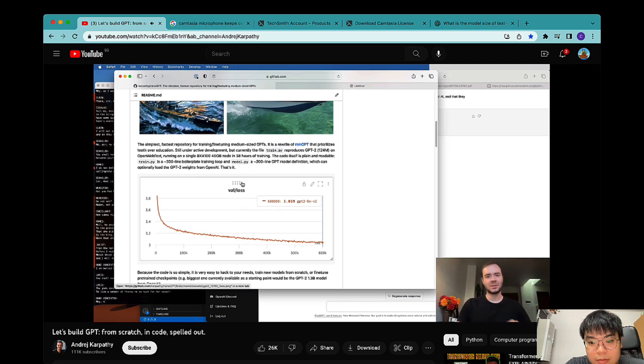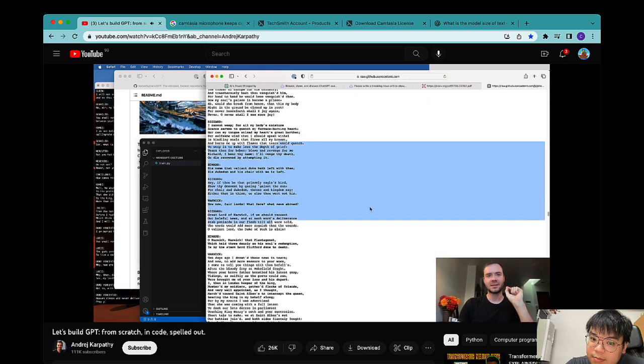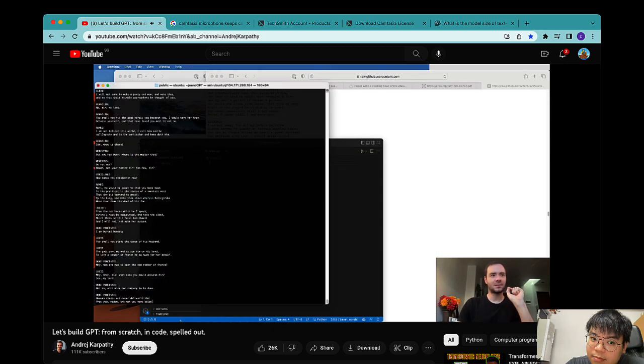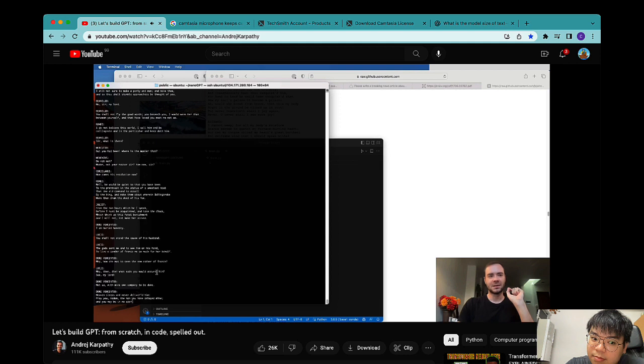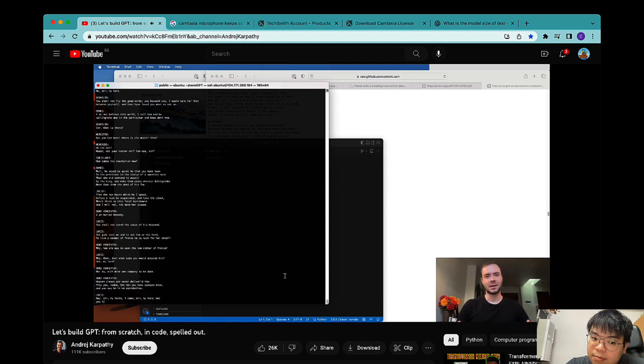But what I would like to do in this lecture is to basically write this repository from scratch. So we're going to begin with an empty file, and we're going to define a transformer piece by piece. We're going to train it on the tiny Shakespeare dataset, and we'll see how we can then generate infinite Shakespeare. And of course, this can copy paste to any arbitrary text dataset that you like.